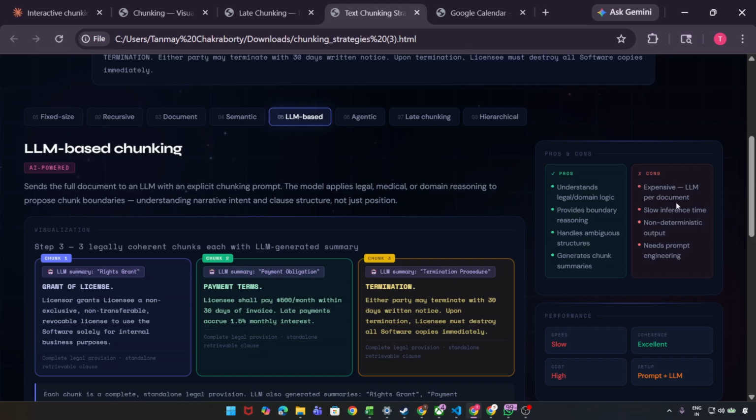But it is expensive. This is the con, because you are sending the whole document to the LLM, so it will cost you some API calls. Slow inference time, because the LLM will take some time to process it. Non-deterministic output, because LLMs are black box models, so outputs will not be deterministic. Then it needs prompt engineering, because you need to create a chain, add the prompt, add the LLM, and a few more things.